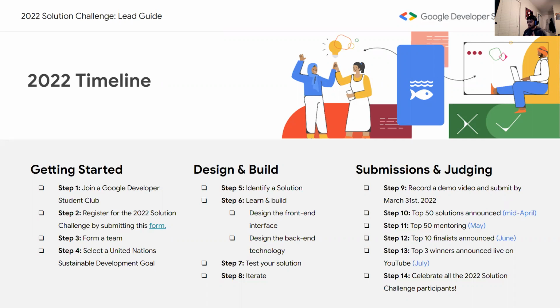And this mentoring is essentially for receiving new feedback and making a new iteration of your solution. And I believe after that, you then submit it again. And now you have 10 finalists who were announced. And then shortly after that, the top 3. And I believe in mid-July or maybe August, I think mid-July, there's a ceremony commemorating the 2022 Solution Challenge and recognizing the winners and everybody who submitted a project.